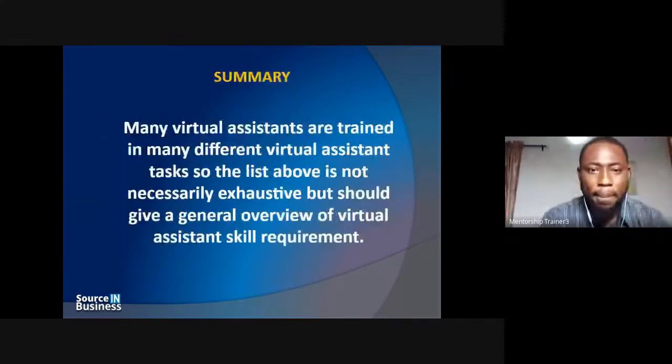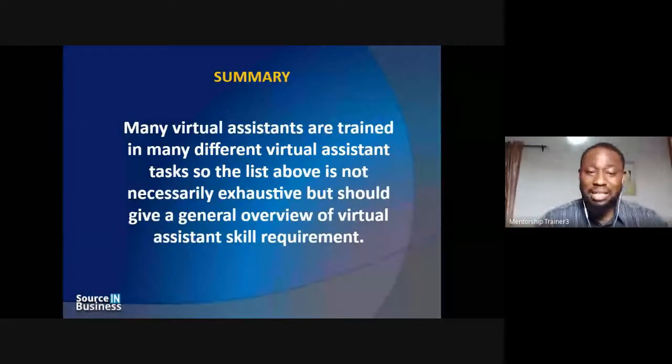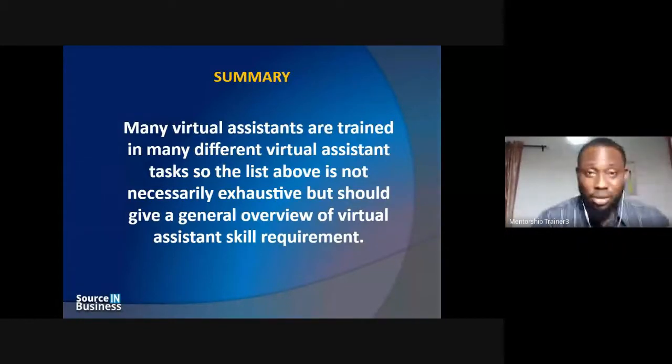All right, so as a summary, we say many virtual assistants are trained in many different virtual assistant tasks. So the list above that we've mentioned is not necessarily exhaustive, but it should give a general overview of virtual assistant skill requirements. Just like I said earlier, although the things I mentioned are essential, the essential things that you need to know how to do.